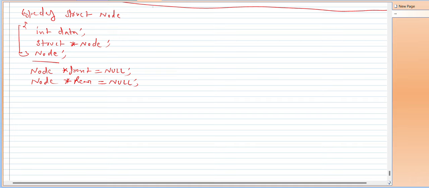Now we will implement our enqueue operation. Void enqueue, in which we want to insert an element in the queue. We will first check for the overflow. Let's create a new node.